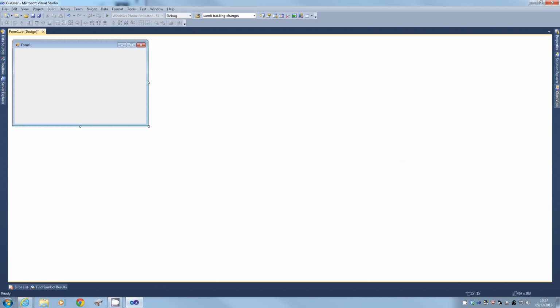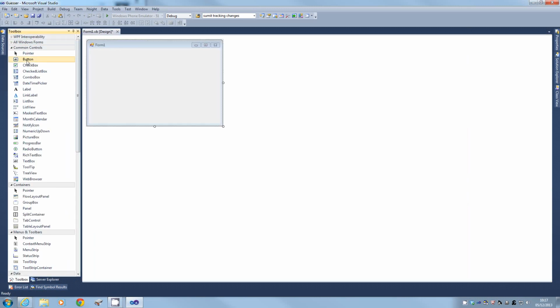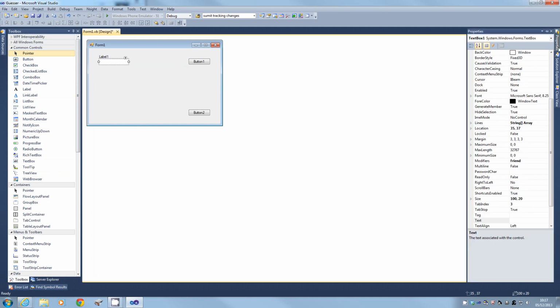Right, so I'm going to just put my elements on first. So I'll just lock my toolbox on so I'm not messing. Right, so I want a button for doing the guessing, a button to start the game. I'm going to have a label to say this is the user's guess, and I'm going to have a text box. So once I've dropped them on, got to name them all. So I need the properties window up.